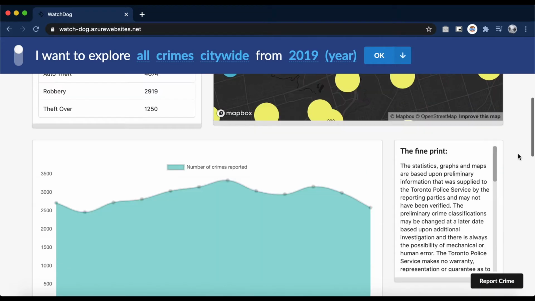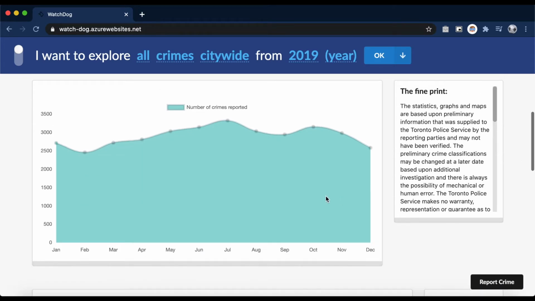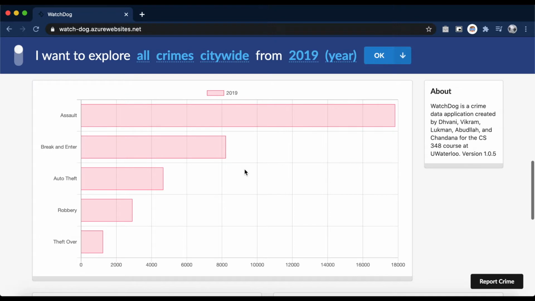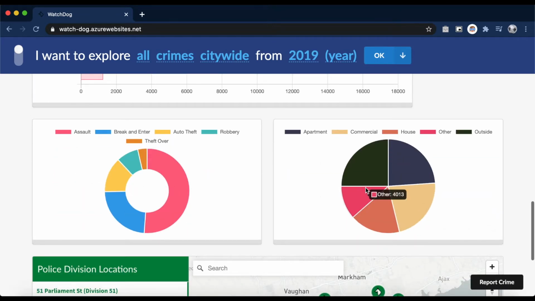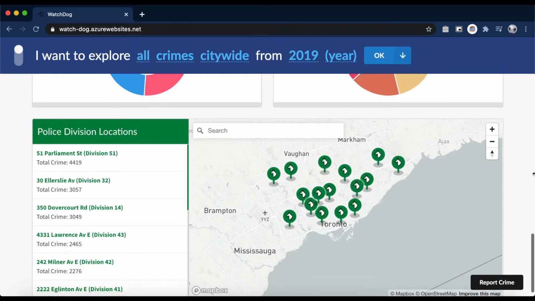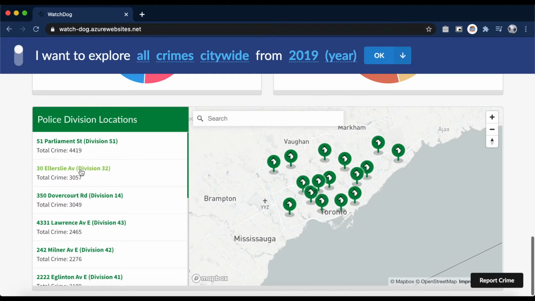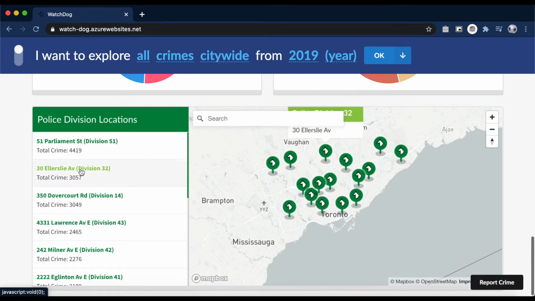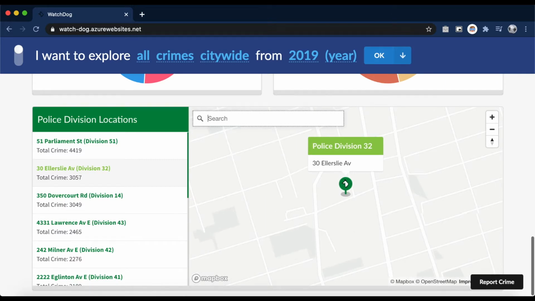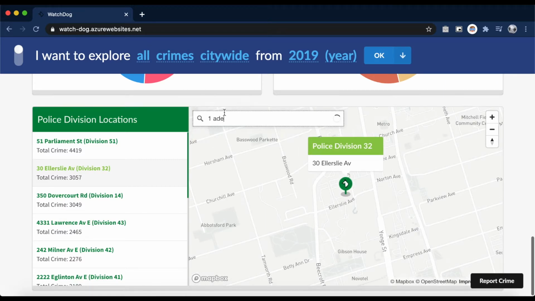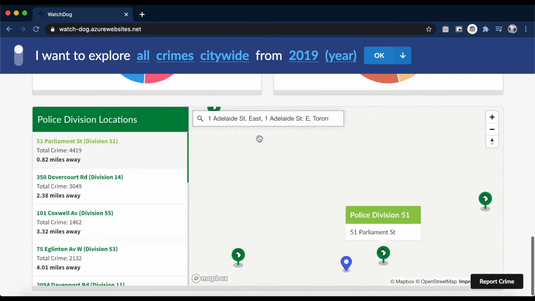Then we have a line chart which shows the number of crimes per month if our date type is set to year, or day if our date type is set to month. We also have a few other charts such as the horizontal bar chart, a donut chart, and a pie chart for different types of data summaries. At the bottom of all of this, you'll notice a map of police divisions. This shows the amount of crimes per police division and where the police divisions are located.